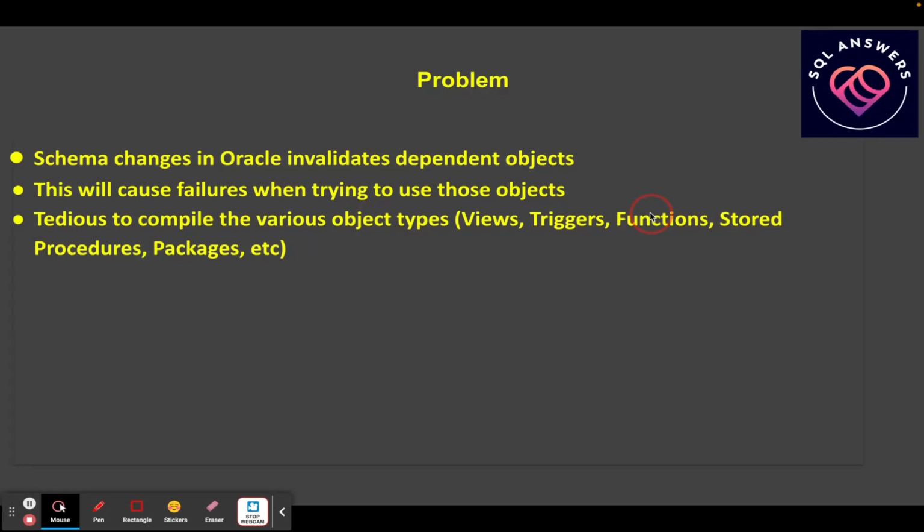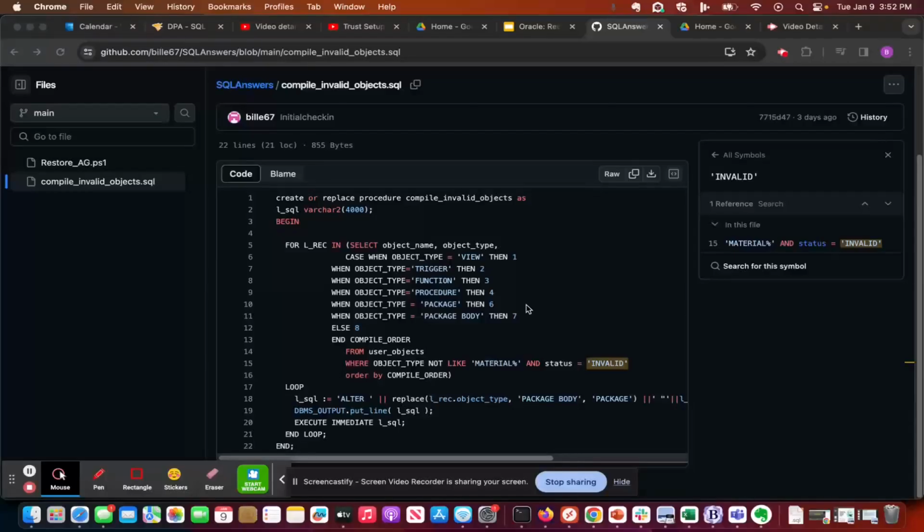And it's very tedious to compile all the various object types. You can go into SQL Developer and right click on all of the object types, views, triggers, functions, stored procedures, and packages, and just right click and say recompile invalid. But this procedure just cycles through all those various object types and recompiles them for you. I'm going to jump over to the code here.